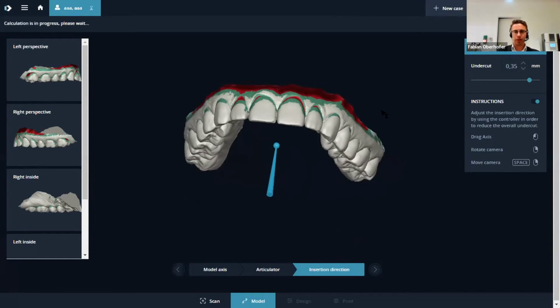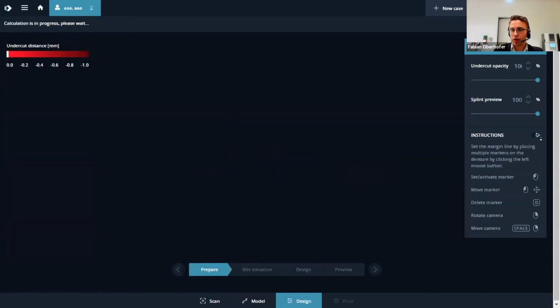Now the bottom of the splint gets calculated. So all the areas which are red now get blocked out, and so we can have a smooth inner surface of the splint. This again takes some calculation time, but again, it shouldn't take too long. On the right side, you always have some instructions which you can turn on or off, which give you little hints how you can move your object, or what you have to do in this progress step. And here you can already see what will be our next task: setting the margin line.